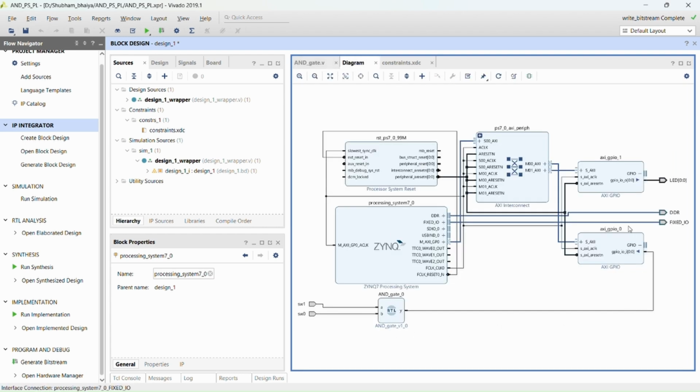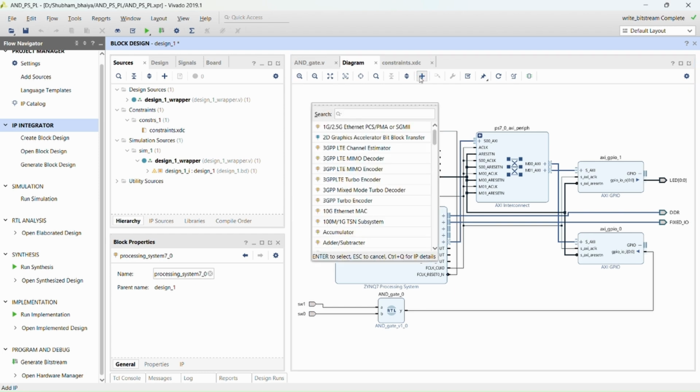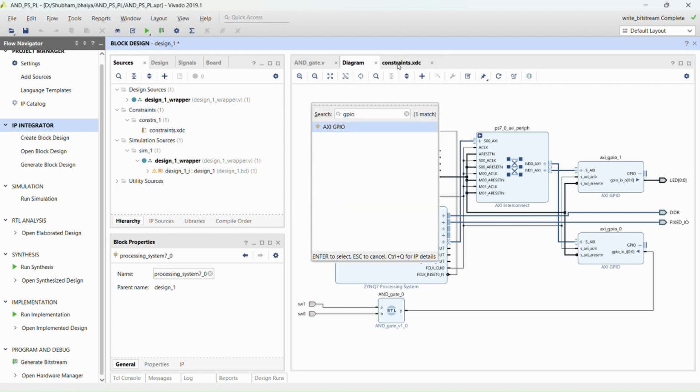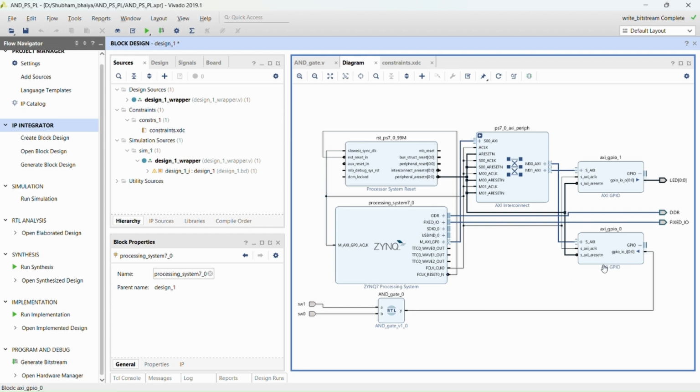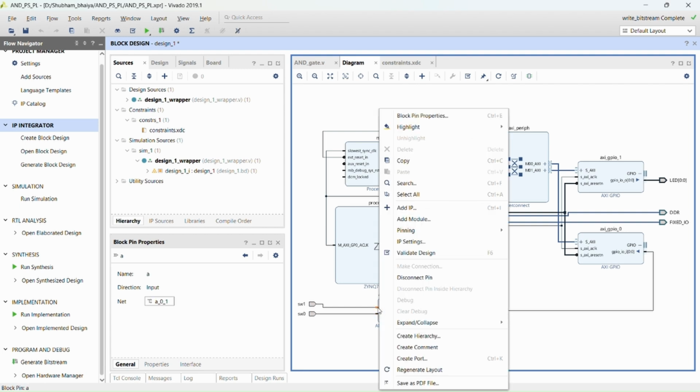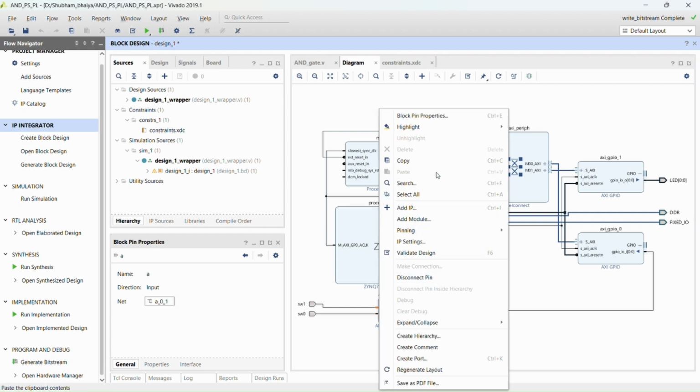Then on the NAND gate, we can see the inputs are going to the GPIO pins. There are two GPIO pins we have taken, named GPIO 0 and GPIO 1 respectively. After simulating this, we'll get this block diagram. You can see the input is going into GPIO 0 and then going through the AXI peripheral and the PS, and then the output is coming from GPIO 1.